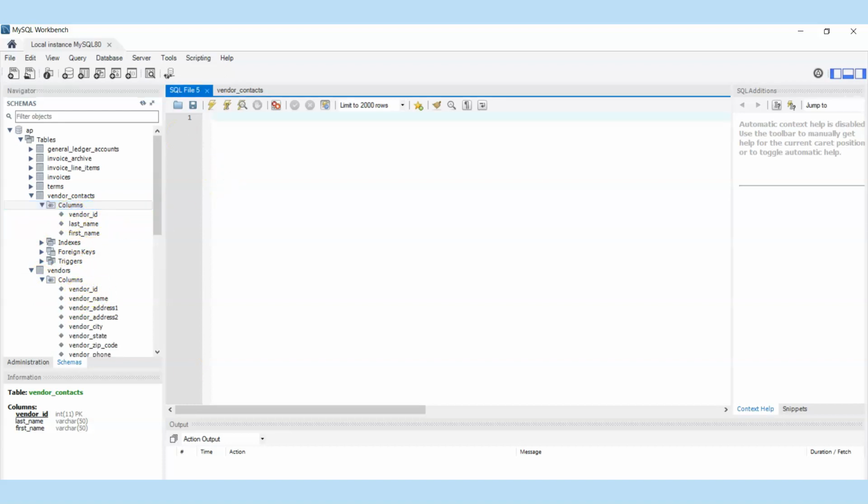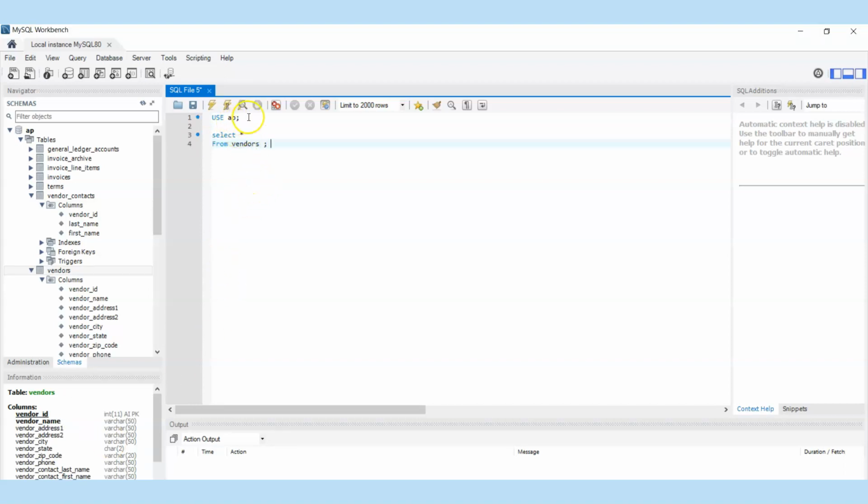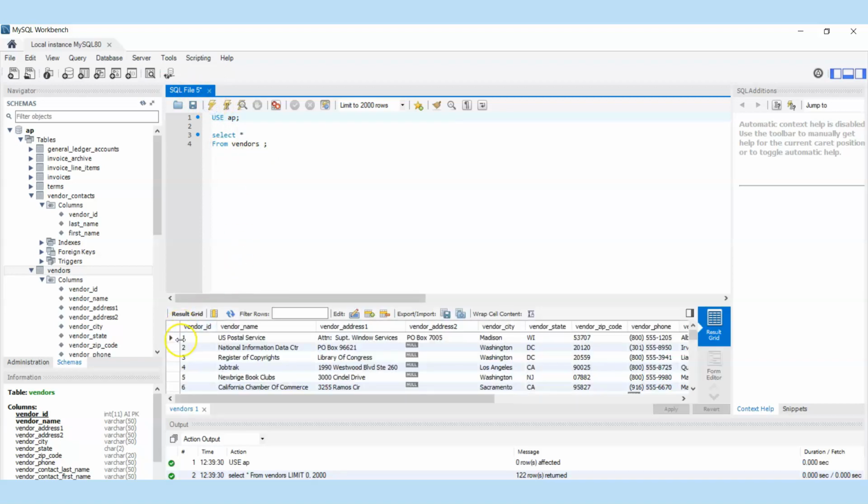And now let's try to write our first simple select command. First of all, I will use the AP database to make it active, and then with a very simple select command, select all from vendors, I'm going to just look at my table and see what is inside it. So there is a lot of data in my table, the vendor ID, the vendor name, and so on.